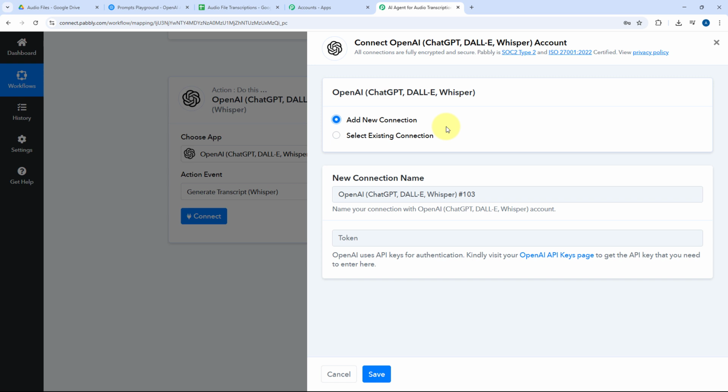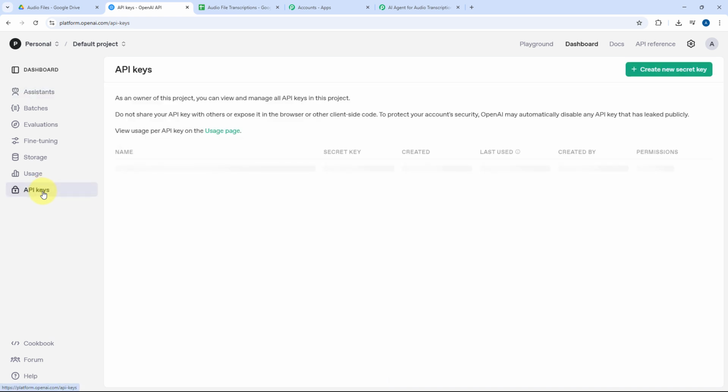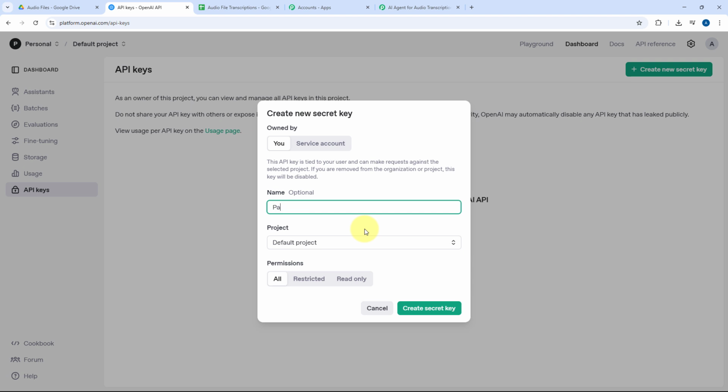Now here we are going to connect our OpenAI account with Pabbly Connect. To make this connection, we have to enter the API key of our OpenAI account. Now you must be thinking how you can get this API key. To get it, just go to your OpenAI account dashboard. From the left sidebar, go to the API Keys section. Under API Keys, click on the Create New Secret Key button and give this key a name. Let's say I'll name my API key Pabbly Connect. You can give any other name as per your choice.